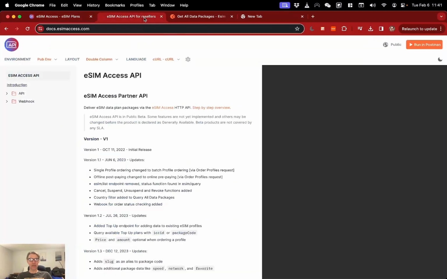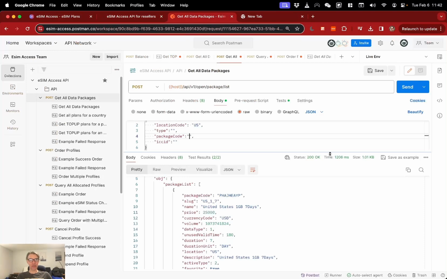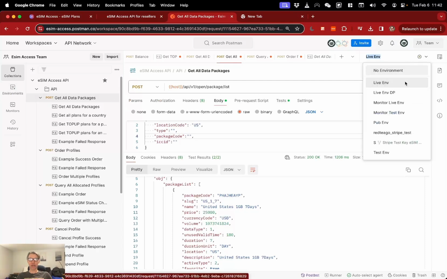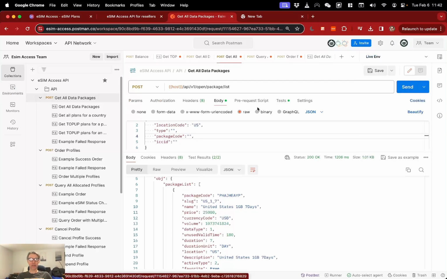I have API docs right here and you can see all of the endpoints here. Additionally, you can click Run in Postman and then you'll have your own setup that looks just like this. The only thing you'll have to do is create your API key in the environment, and right up here is how you select that. So I've got my environment set up.